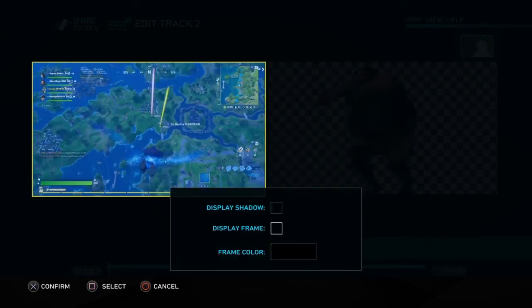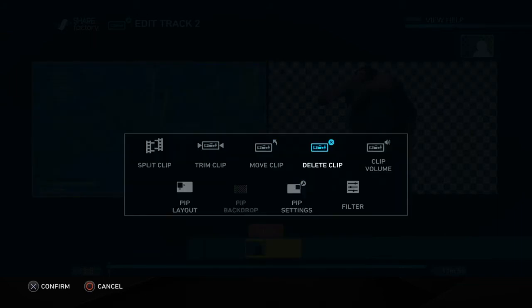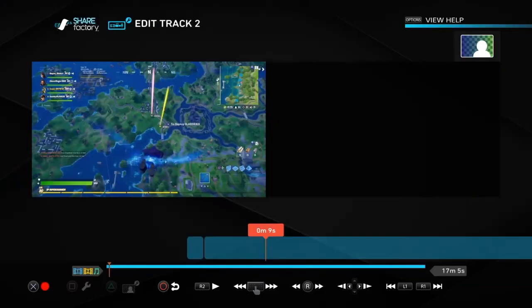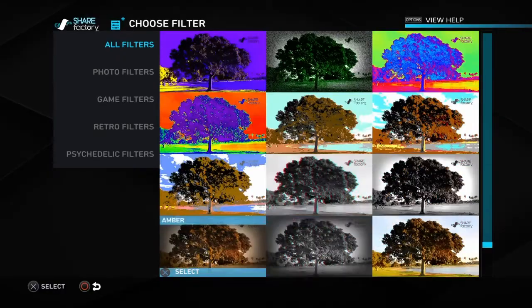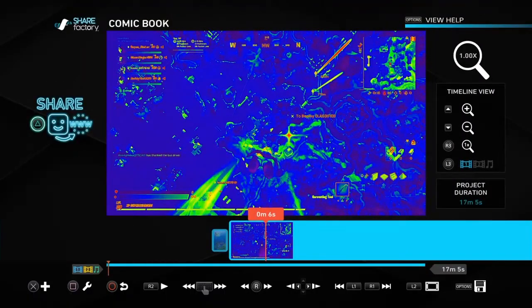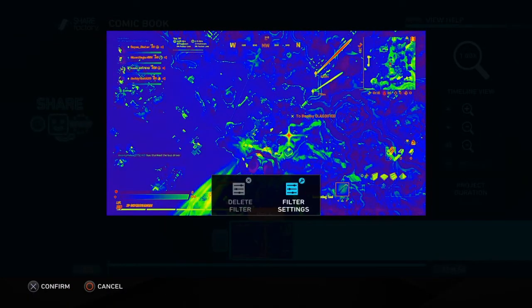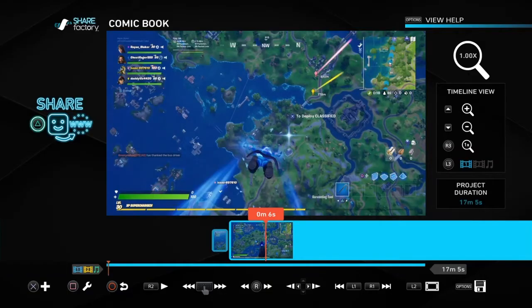You can also add a frame to it, or a color, or shadow. Just delete it. You can also add music, which I showed you, and overlay, which I already showed, and filter, like any filter you want. That filter, delete filter, so I don't need it.